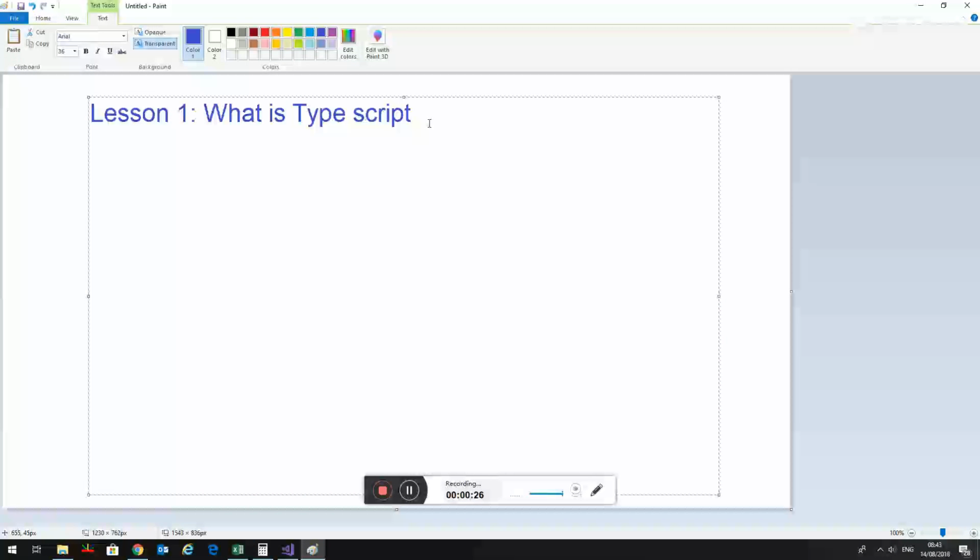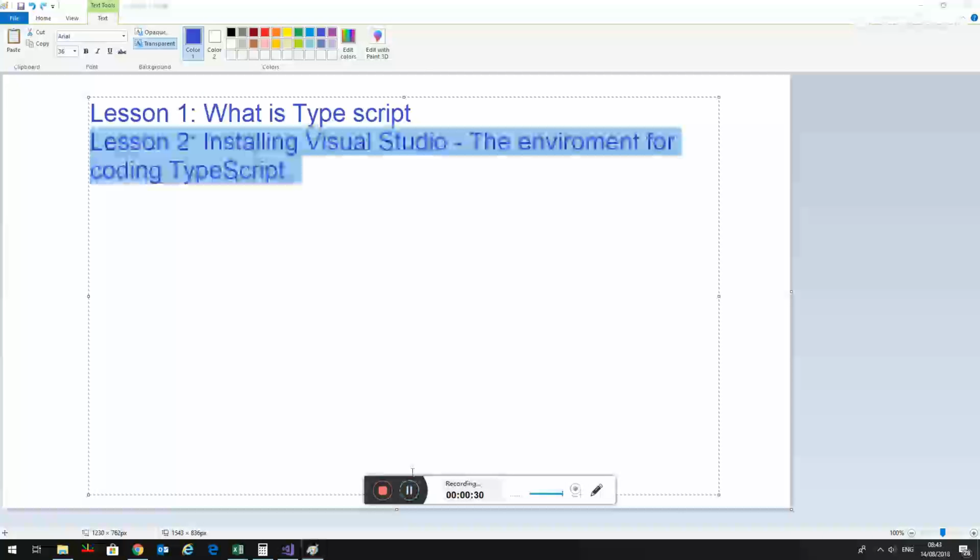Lesson number 2. On lesson number 2, we learned about installing Visual Studio, the right environment for coding in TypeScript. Of course, there are many others, but this is a rich environment.